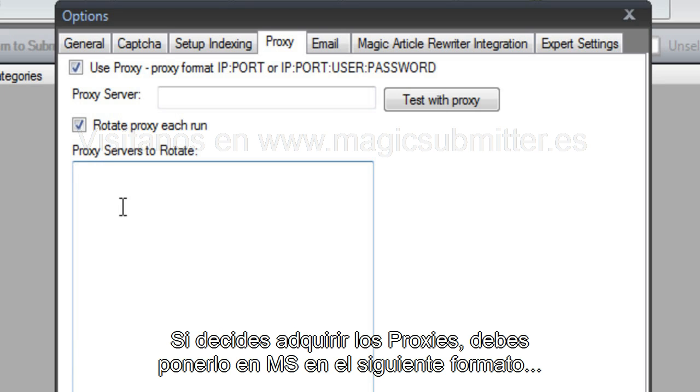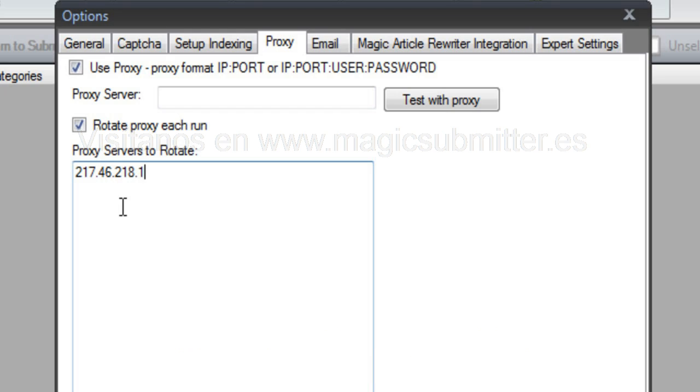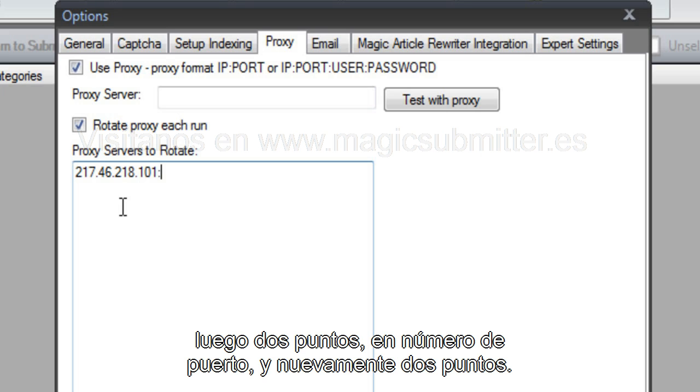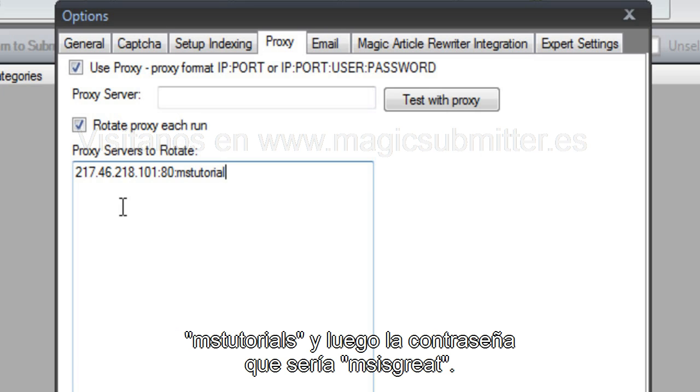If you decide to go for the proxies, what you need to do is put them into Magic Submitter in a format as follows. The IP address would go in first, then there'll be a colon, then there'll be the port number, then there'll be another colon, then there'll be a username. We'll stick with the one that we used earlier, MS Tutorials, then the password would be MS is great.